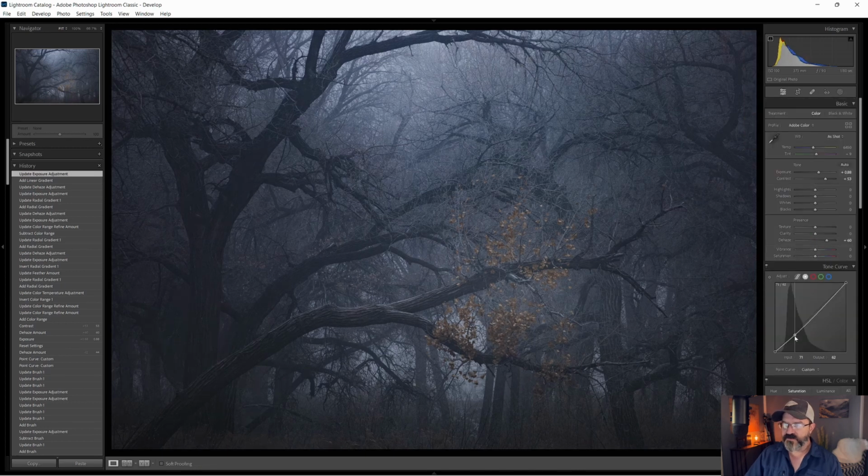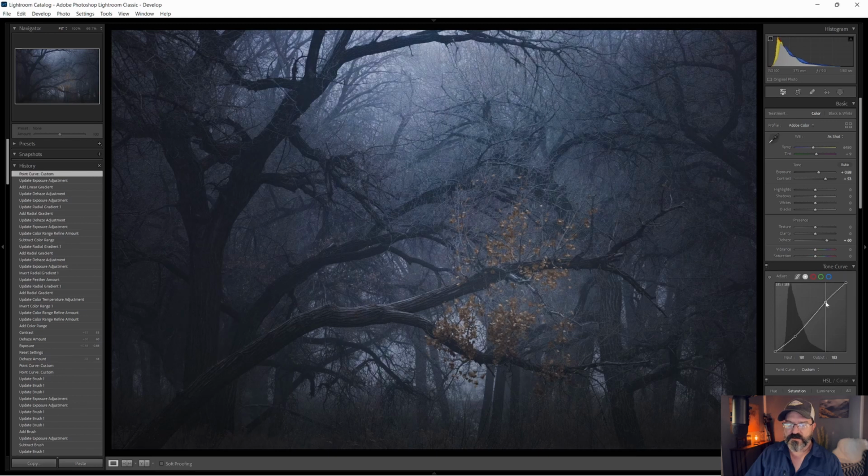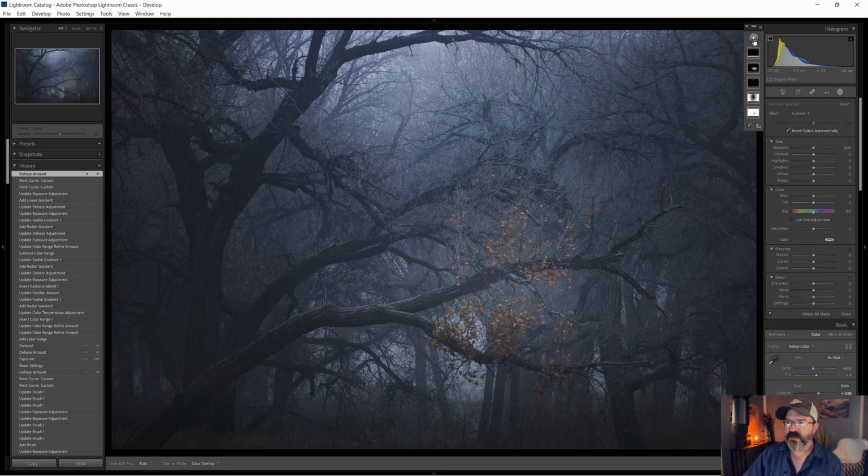And let's just give this image some good contrast with an S-curve here. I'm going to dial my dehaze back a little bit to about 50. And I feel like all in all that is looking pretty good. But now we want to do a little dodging and burning.